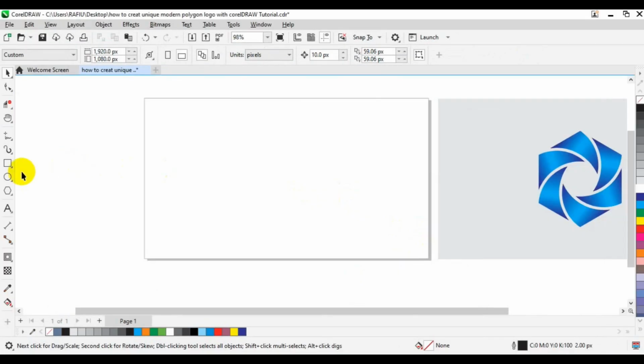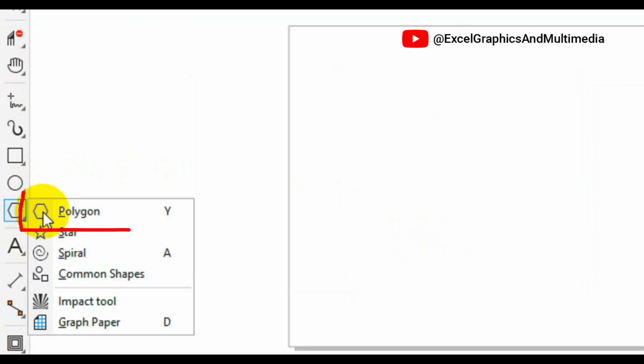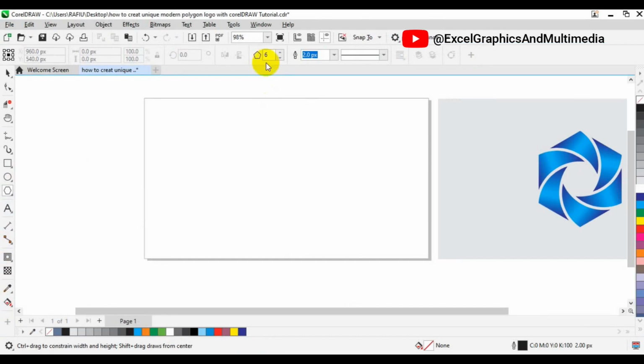First thing to do is to go to your toolbar right here and click and hold down and make sure you choose polygon. When you see your polygon, make sure that your polygon is 6. Then you can press the Ctrl key down and draw a polygon. Then press P to centralize.